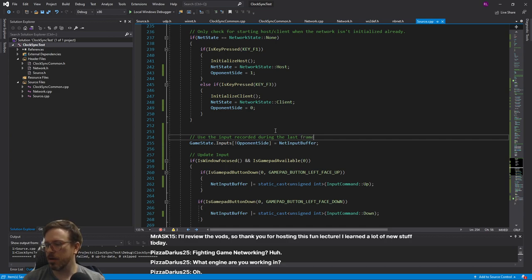So now we have a one frame input buffer, right? This is going to add a delay. But you need at least a one frame delay when you're doing this kind of network code. This is going to get fixed in rollbacks, by the way. You could remove this delay, but you need at least a one frame delay. I hope it's understandable why that's the case.